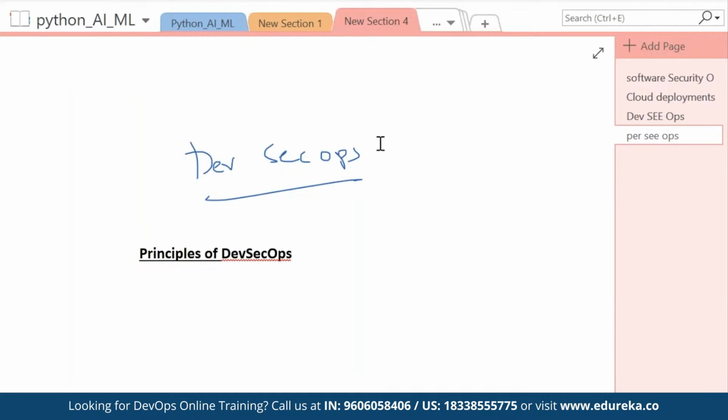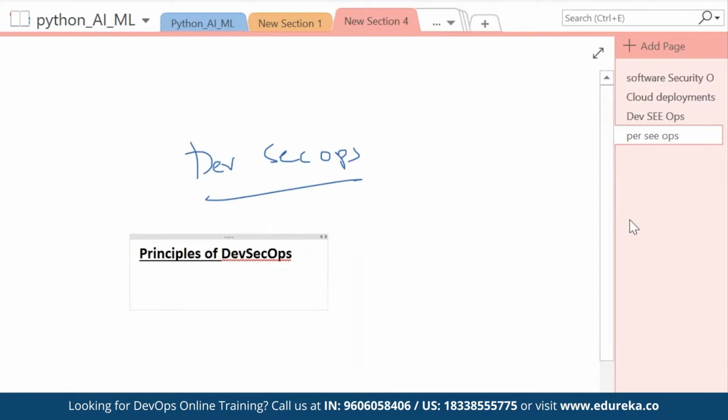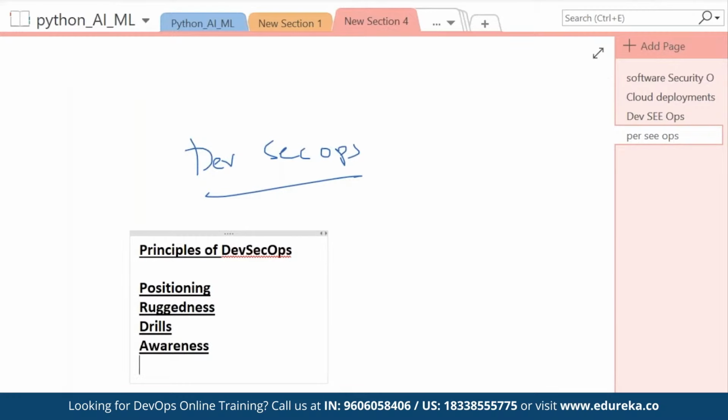So if you see, DevSecOps can be included into 5 groups. The principles of DevSecOps are 5: positioning, ruggedness, drills, awareness, and lastly you have chaos.